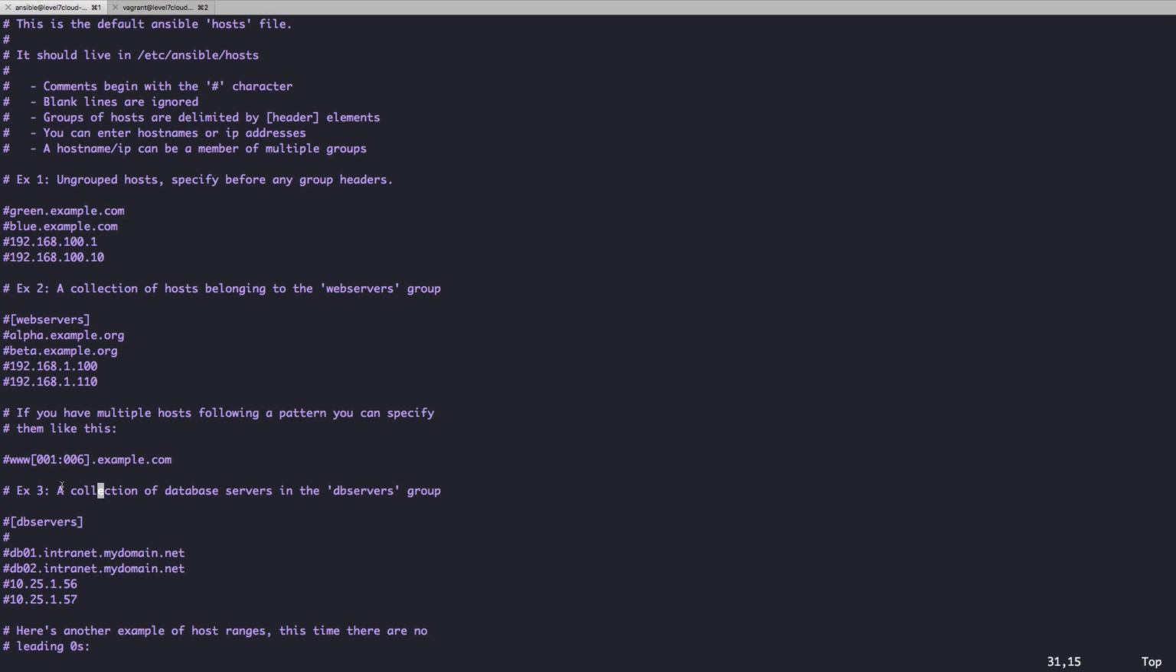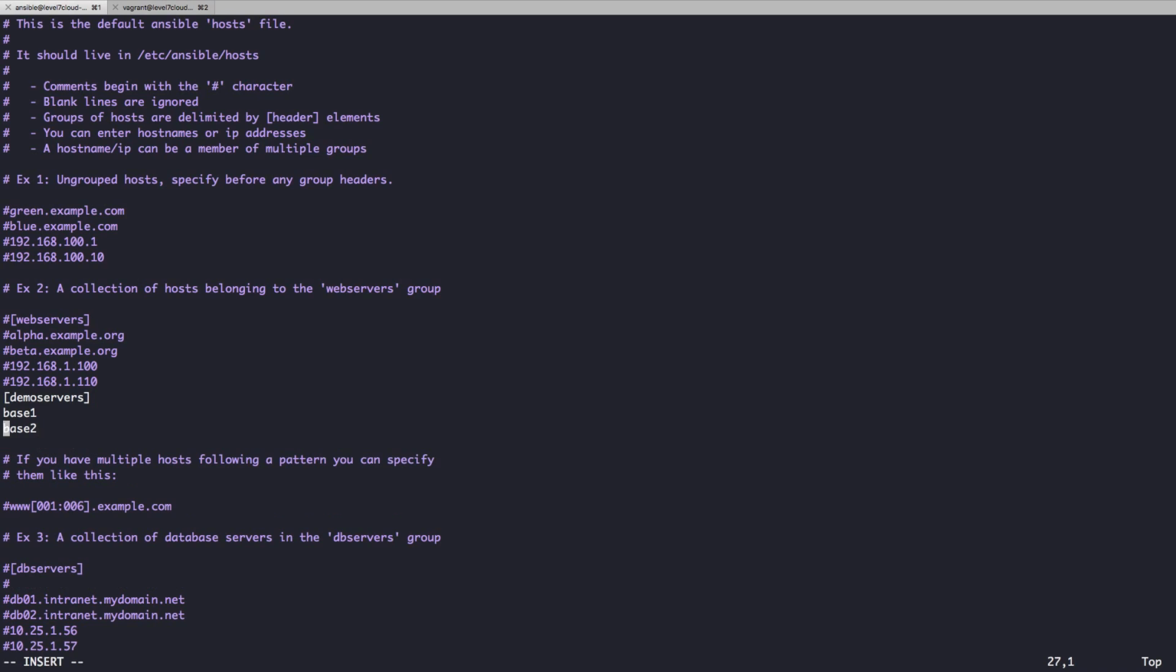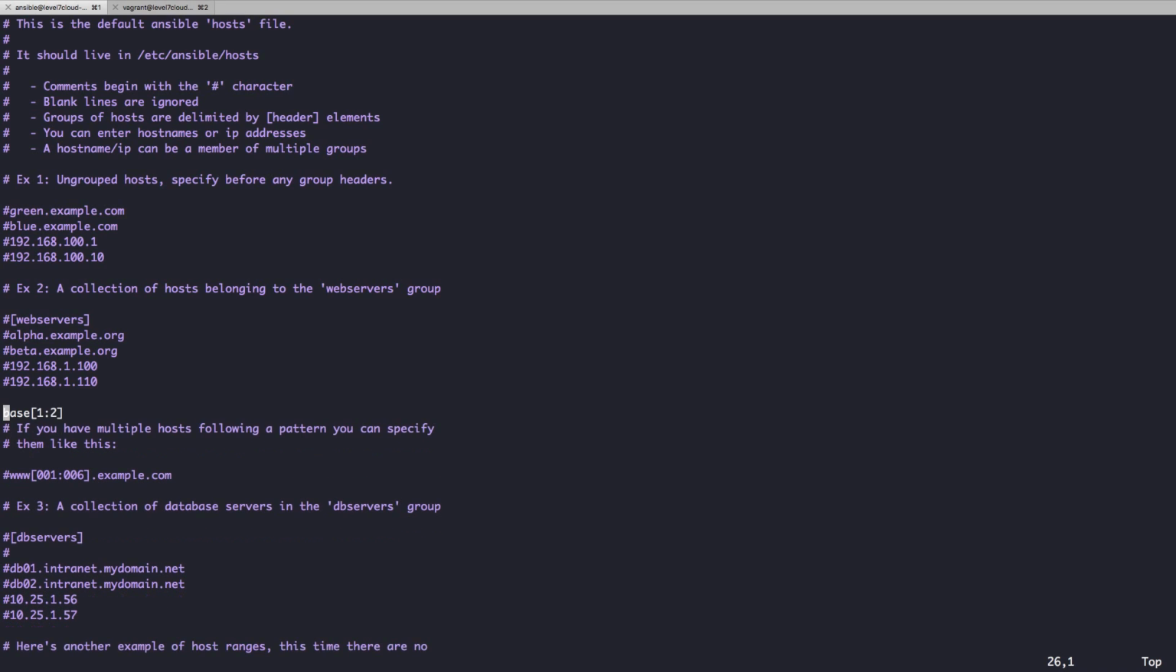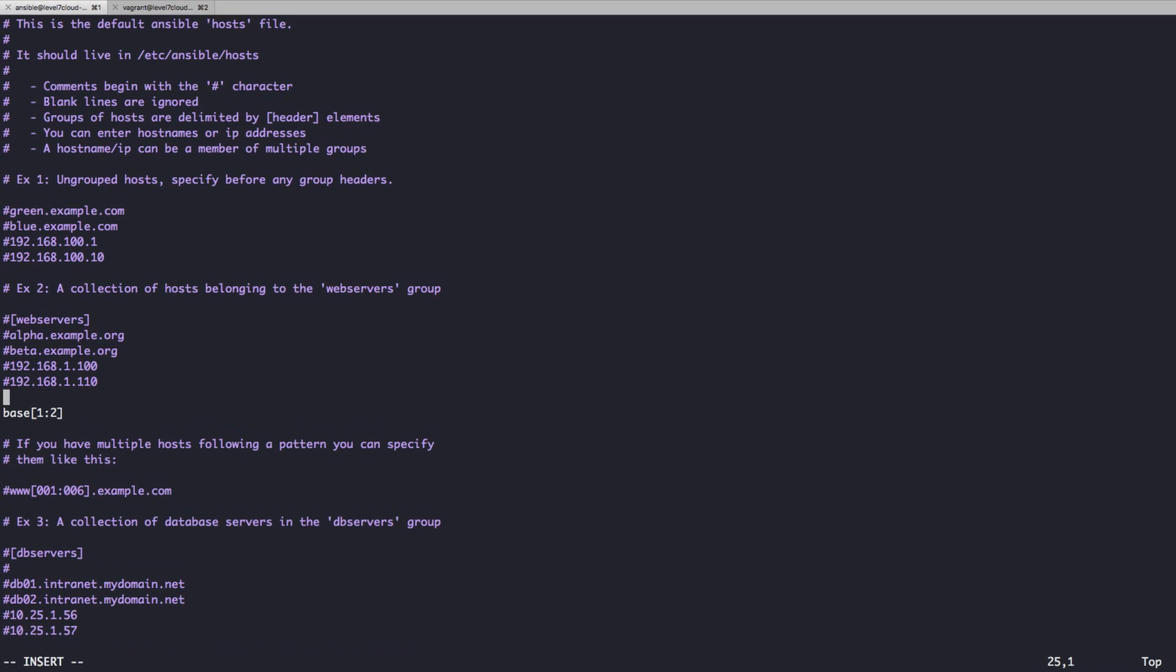We could do this a couple of ways. By default in my blog post here, I have that I was just going to do this, but I could also do something like base 1, 2, and just have the single line here instead of 2 individual lines. And then I could also do it this way. So I could just do this, and it will include both of those.